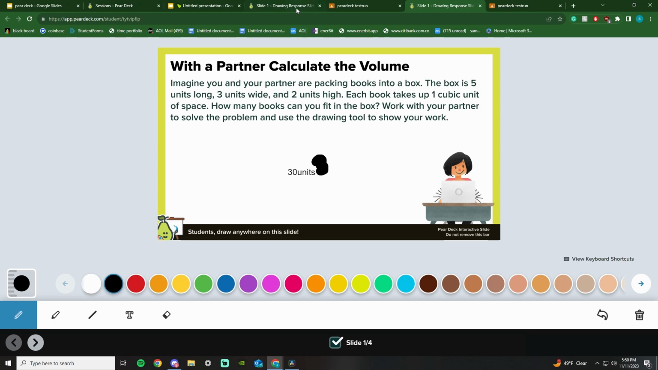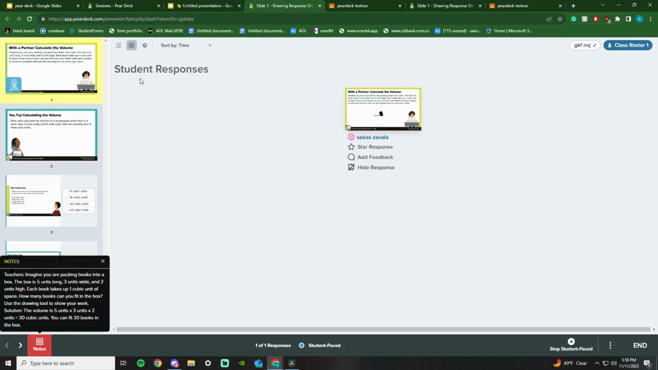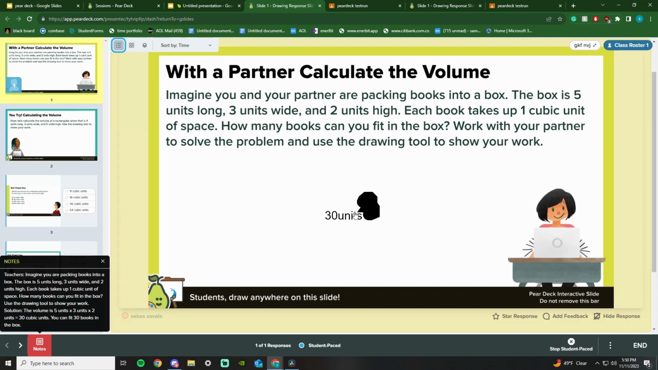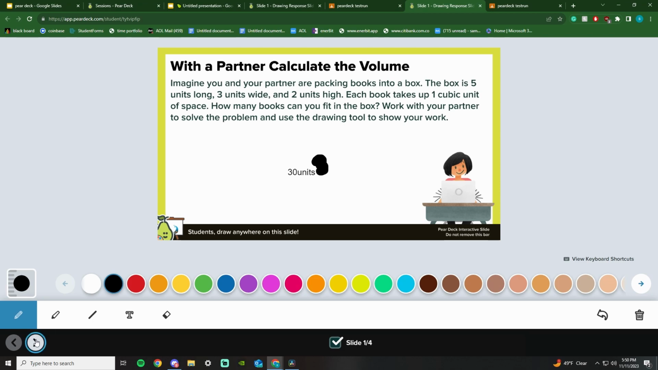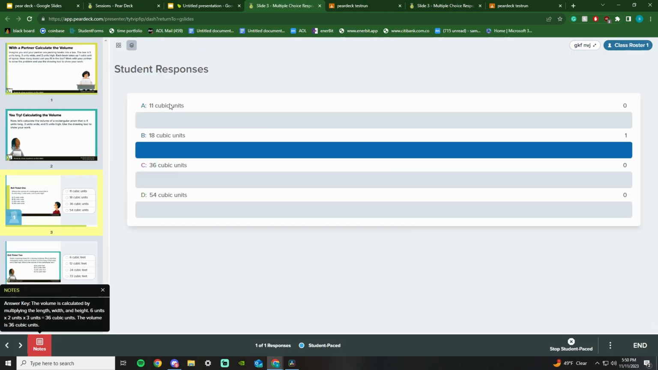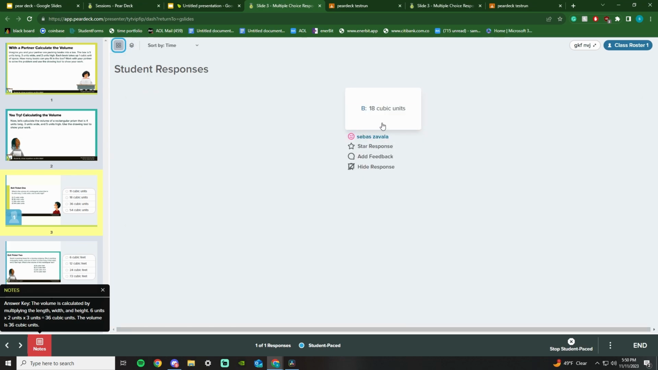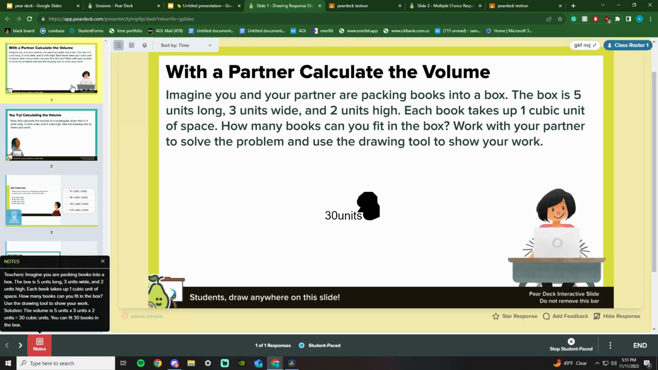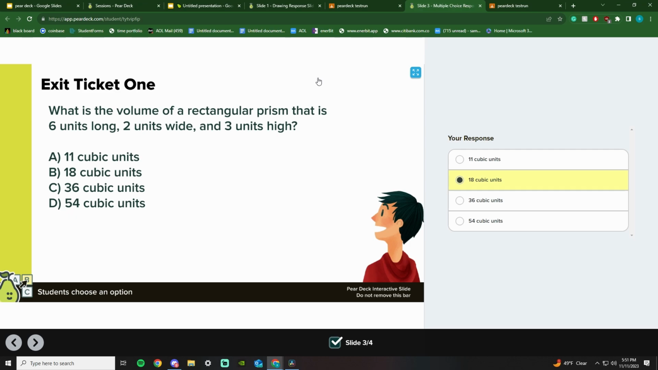All right, now in the teacher view, the teacher can see the responses that the students put. As you can see, this is supposed to be three, a cubed. Let's say I want to answer the next one, the multiple choice. The teacher can see the response rates as well. Now that is how you use Pear Deck for an interactive lesson.